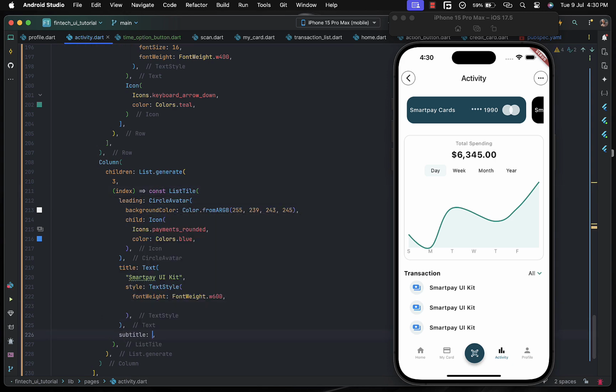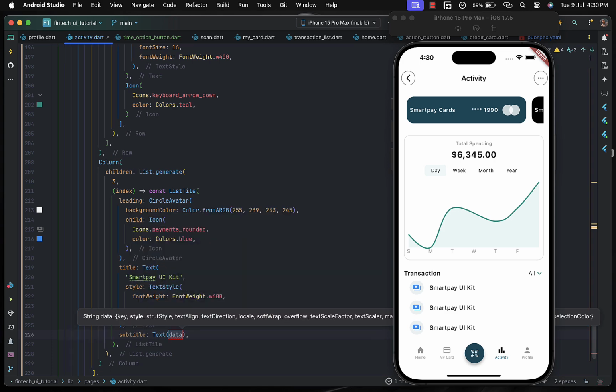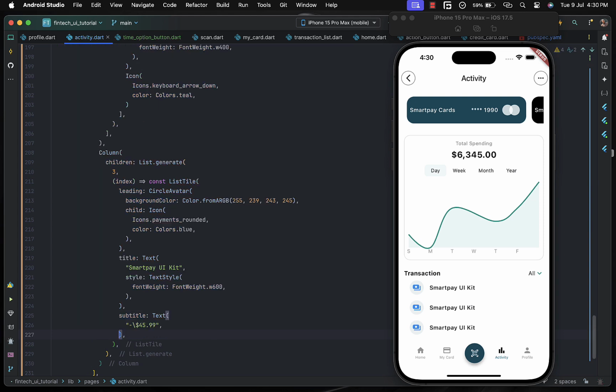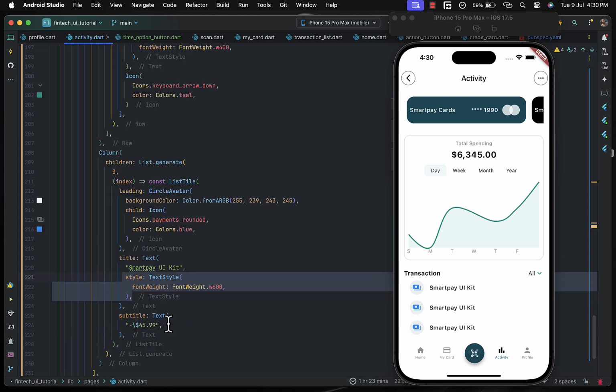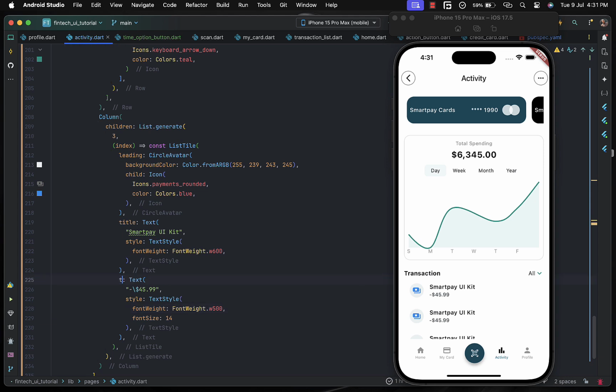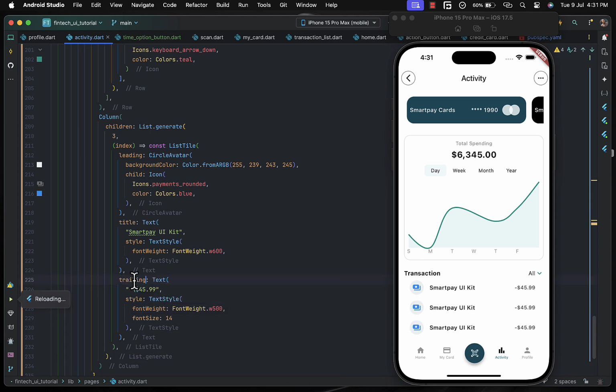Below the text we are going to have a subtitle, and that will be below the title. So it's going to return a text widget displaying the amount in here. Let's proceed to style this subtitle text. I'm going to have the same styling over here, changing the font weight to be 500, and also setting the font size to be 14. There you go. So this actually needs to be a trailing, right? It needs to be at the very end. So I'll change the subtitle over here to be a trailing argument, so that it will be placed at the very end. There we go.